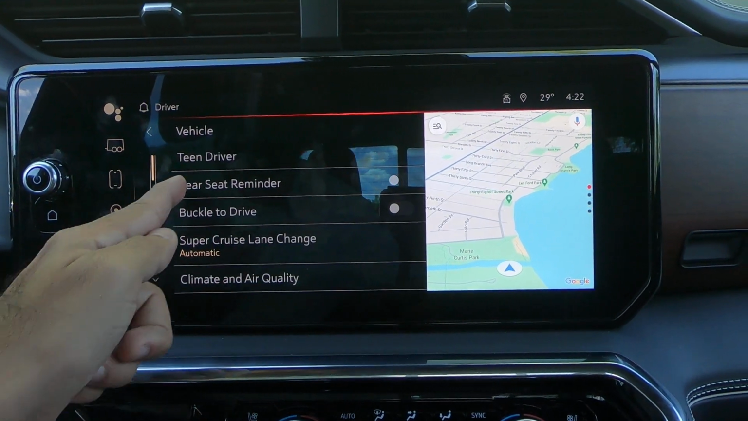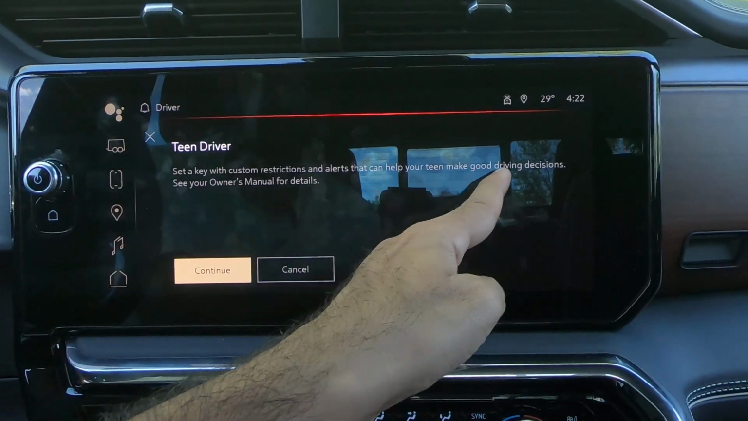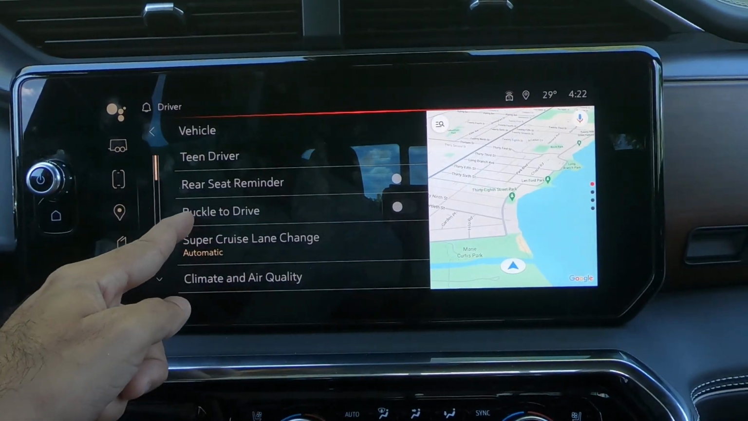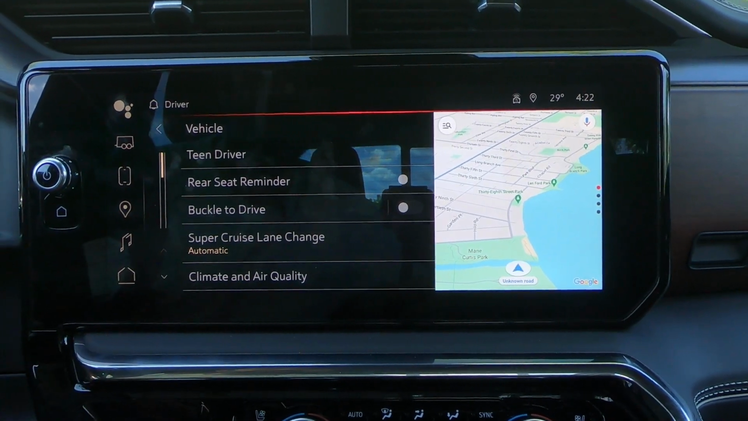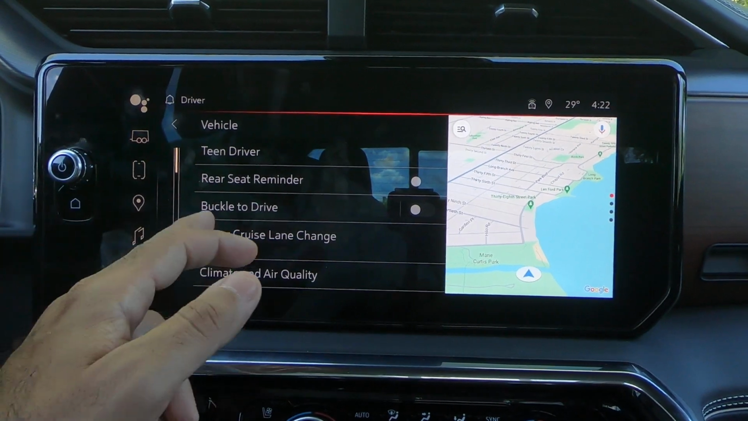Vehicle option, where teen driver option limits some of the features on the car, as you see, to help them make good driving decisions. Rear seat reminder, buckle to drive. Buckle to drive is if you buckle, then only the car would move, otherwise if you don't put on your seat belt, it won't move.